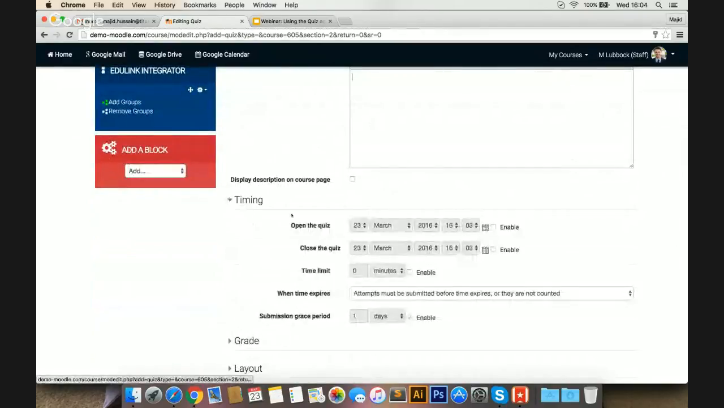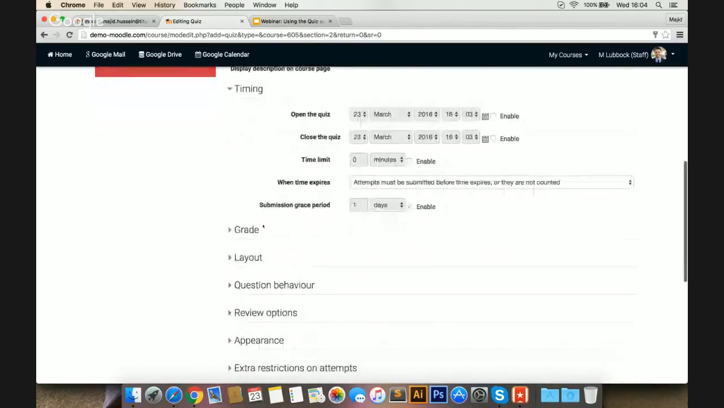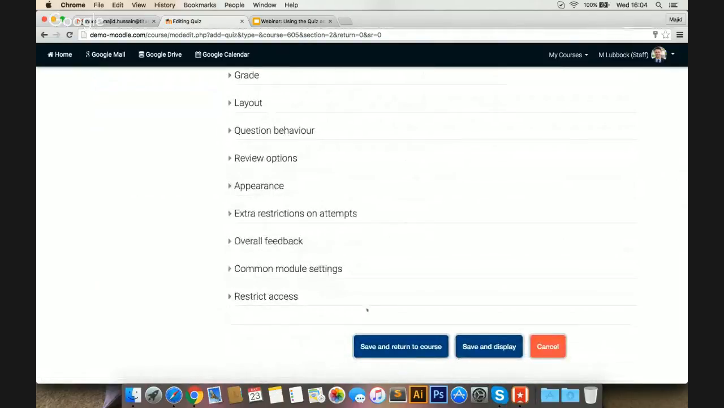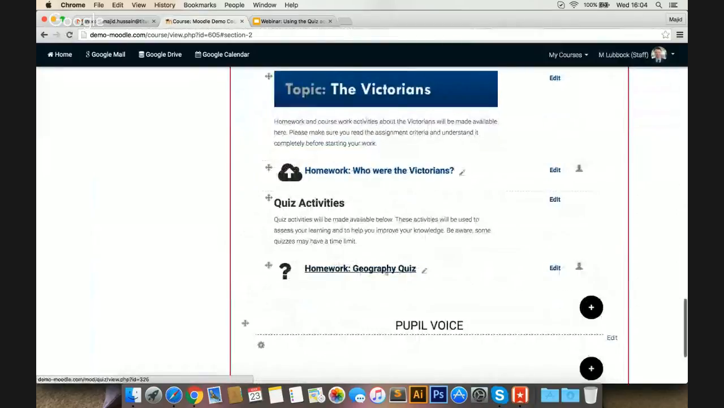And then timing, this is the other section that you probably want to have a look at. When do you want to open the quiz and close the quiz? So these are options that you can enable. I'm going to leave it open, and I'm not going to set a time limit. If I wanted to set a time limit, I would enable the tick box here and put my number of minutes into this box here. Okay, so I'm just going to untick it again. So I don't want to create a time limit for now. And there are lots of other options in here which aren't really mandatory, so we can just do save and return to course. Now that's created our quiz framework, so we can see our homework quiz here.